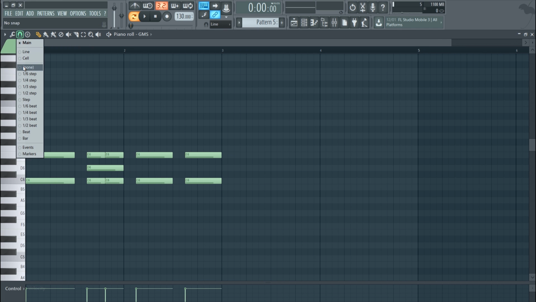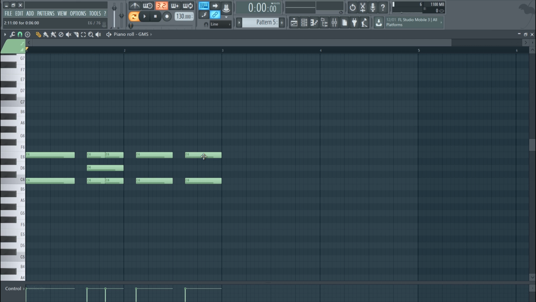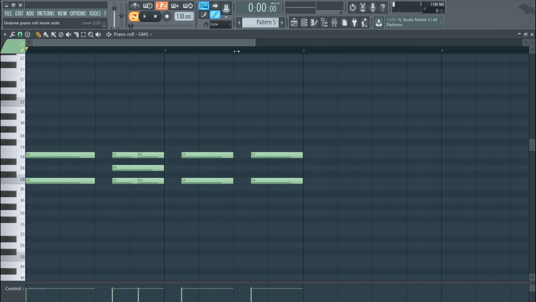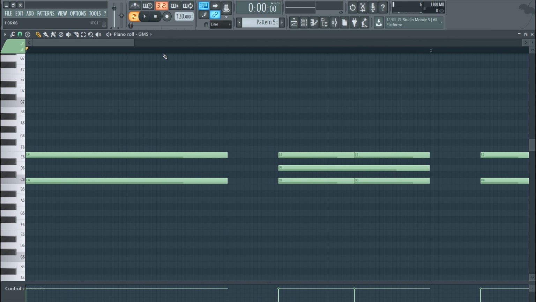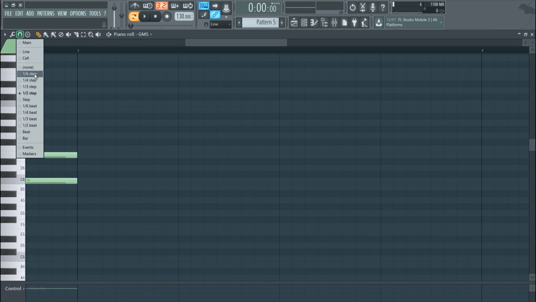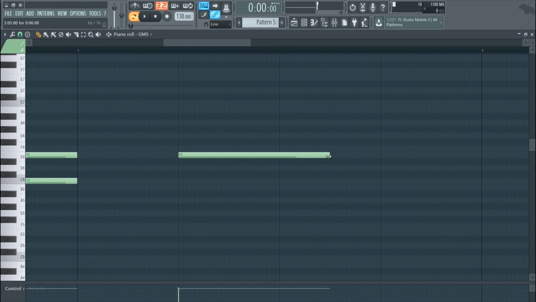Click on the snap to grid, choose none. And now the note in the piano roll is going to be also free to move. I don't really use the none too much because it's just too much. But I use these a lot. For example, I have 1/2 step, and I can really create these cool notes. Let's do 1/6 step. Create these little short notes like this, and they sound really awesome in an electro track.